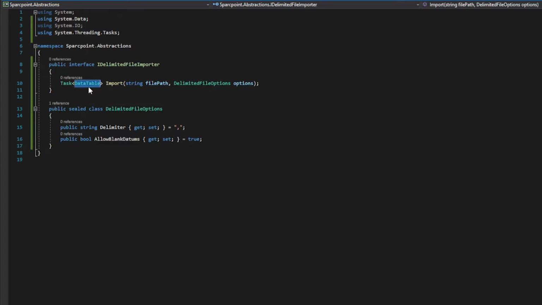I do not have an implementation of this yet. I don't even want to create that right now. I think that's kind of pointless because I need to have a good contract first. In fact, I can go ahead and do a lot of extensions and building of these extensions without ever even creating an implementation. So the first thing we're going to do is rename this because I didn't name it properly. We're going to say ILimitedFileImporter.